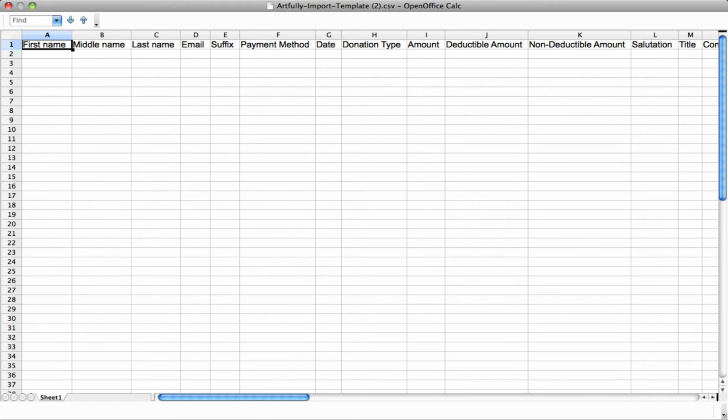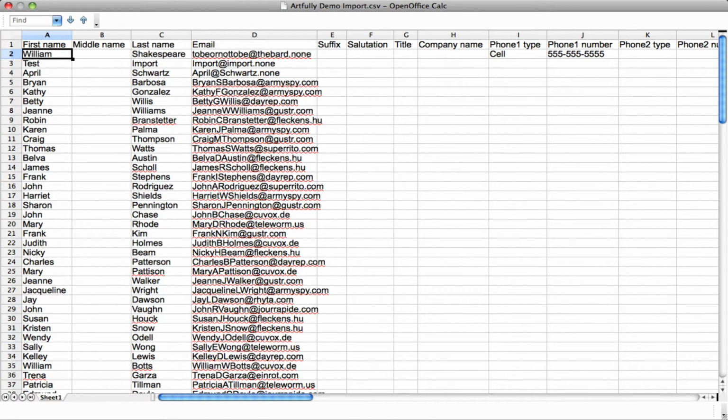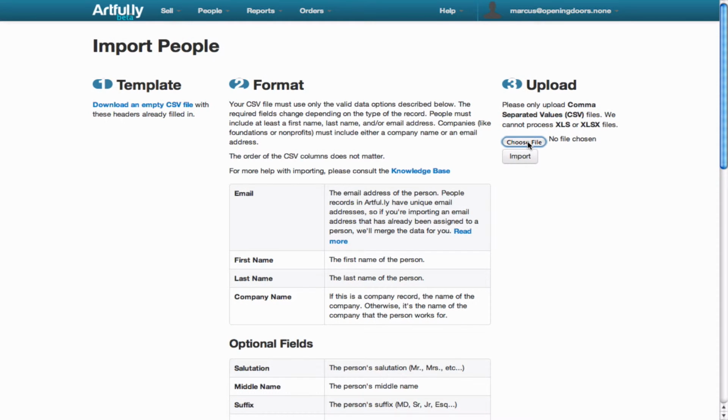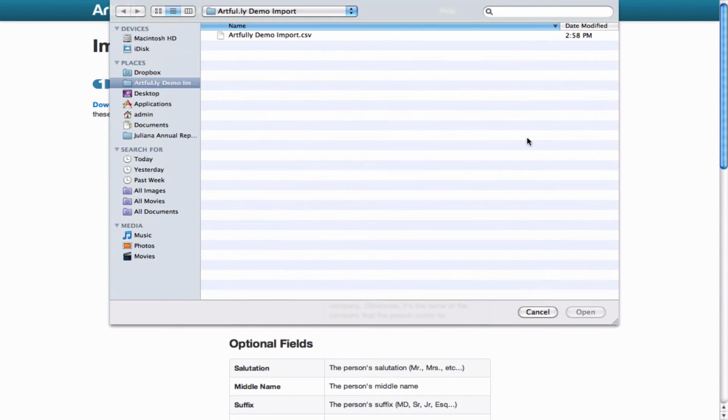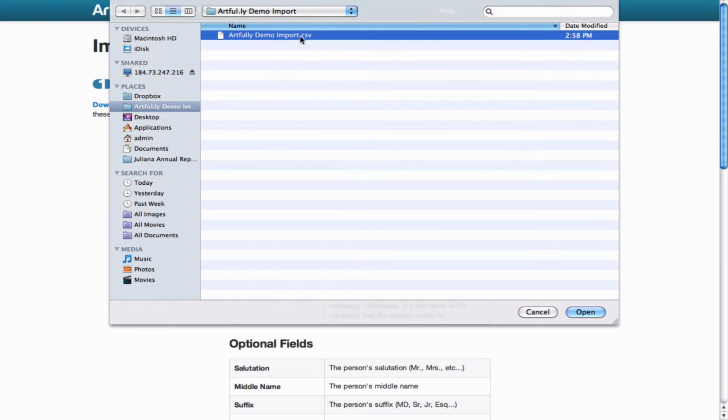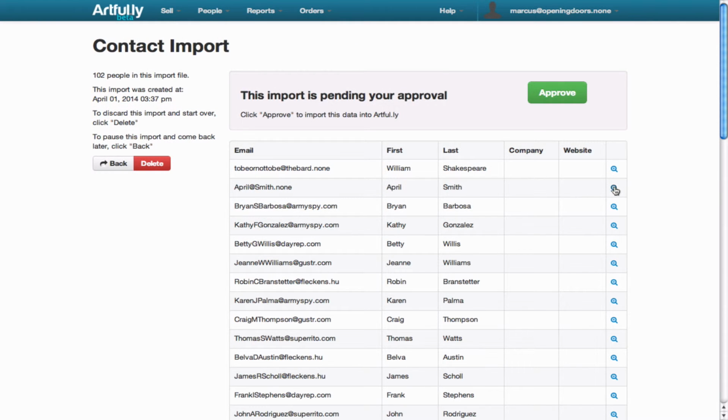When you have added all of your information to the CSV, you can return to the Imports page to upload the file. Once the file is uploaded, you have the opportunity to preview the import, and then either delete or approve it to move the new people records into your CRM.